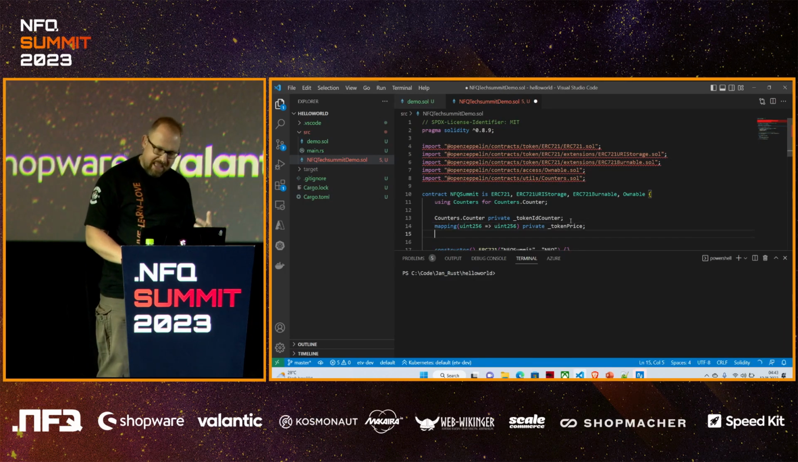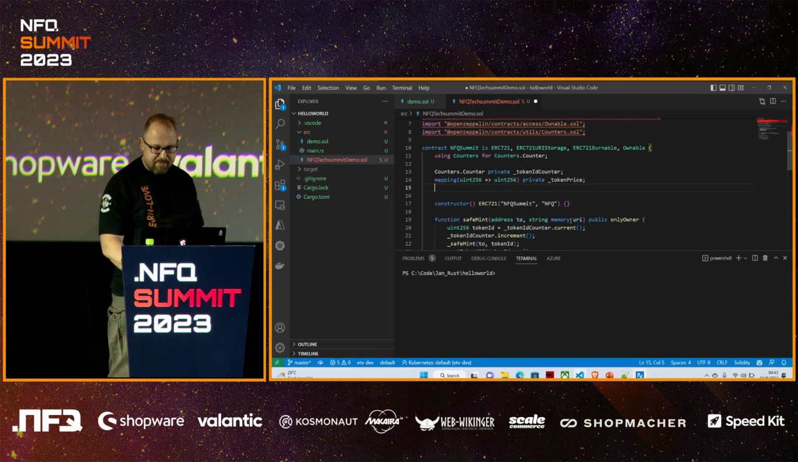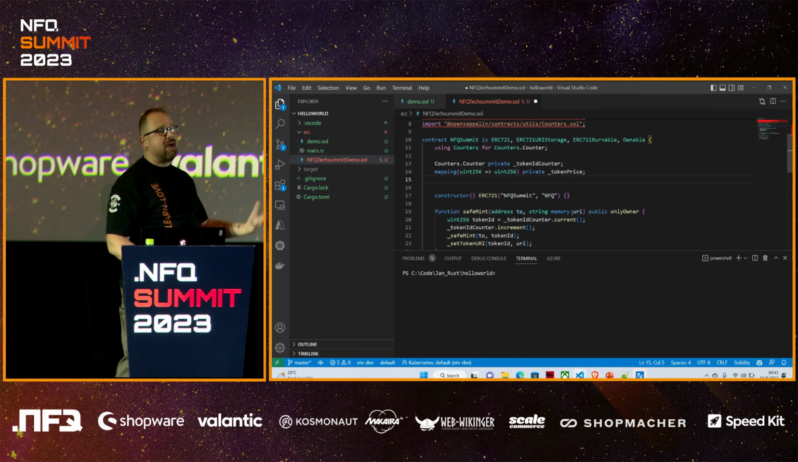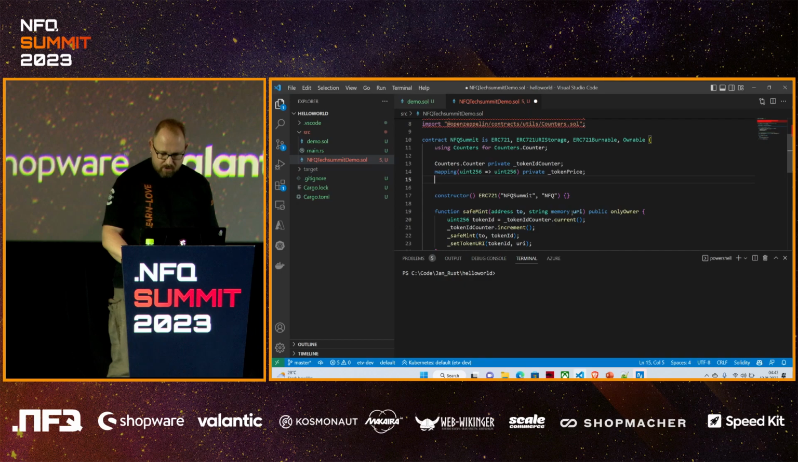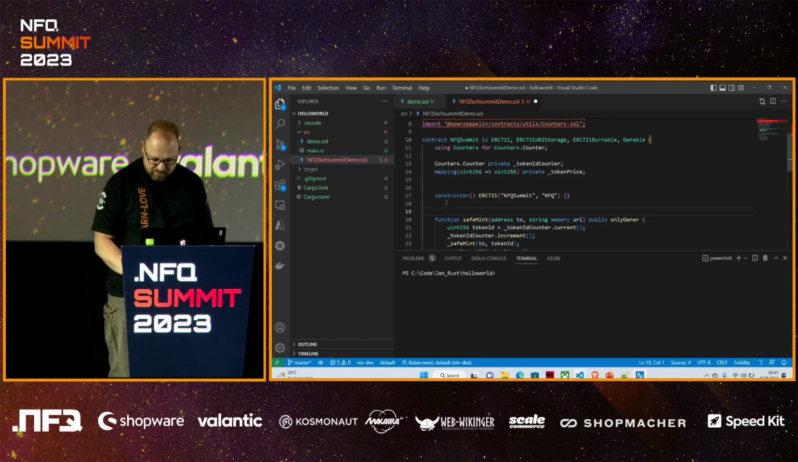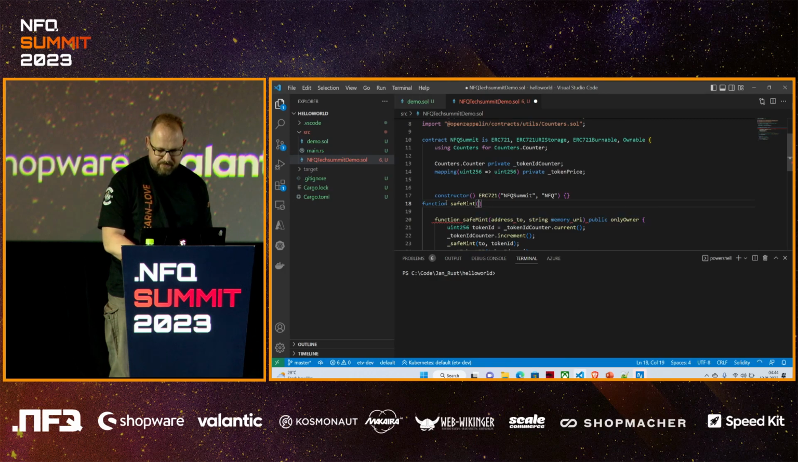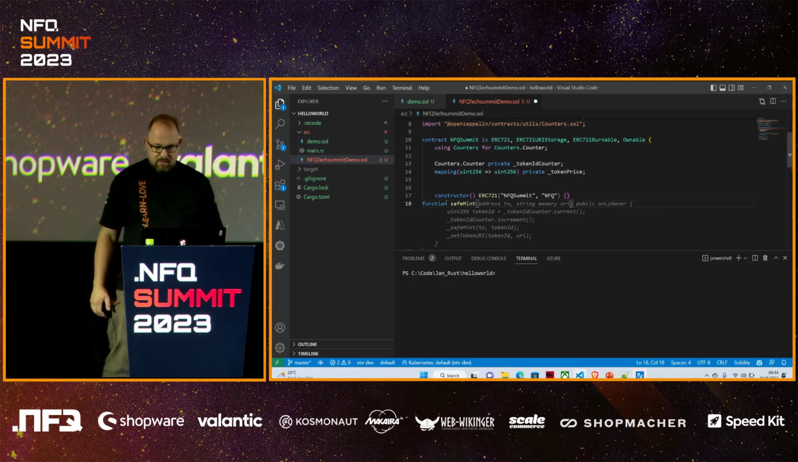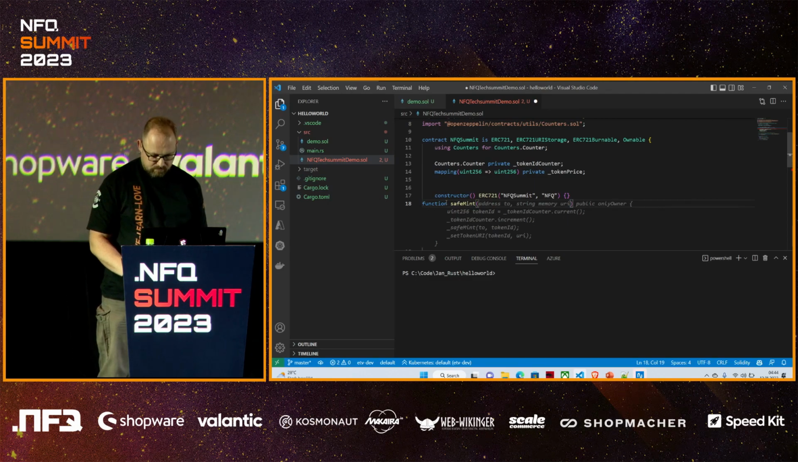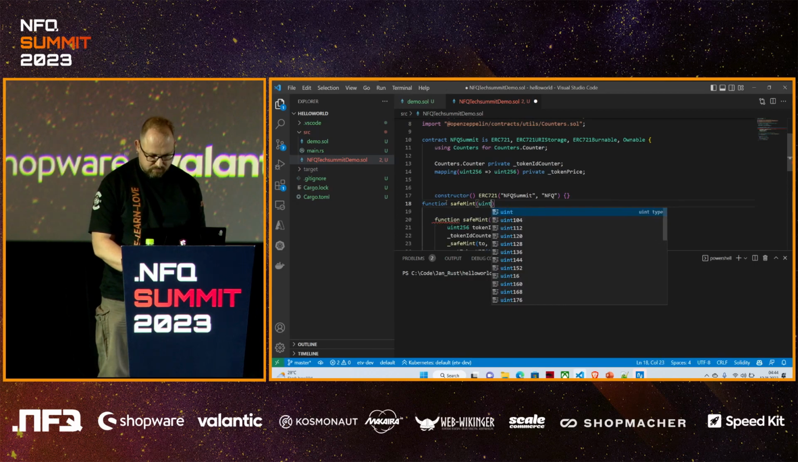Now, I think, okay, we need maybe also a mint. There is a safe mint function, but it has no price. I would like to add a price. So what do we do? We say, okay, function safe mint. It's not that fast. And it's live. Let's see. It helps already, but it's not enough. Sometimes you have to help it a bit.